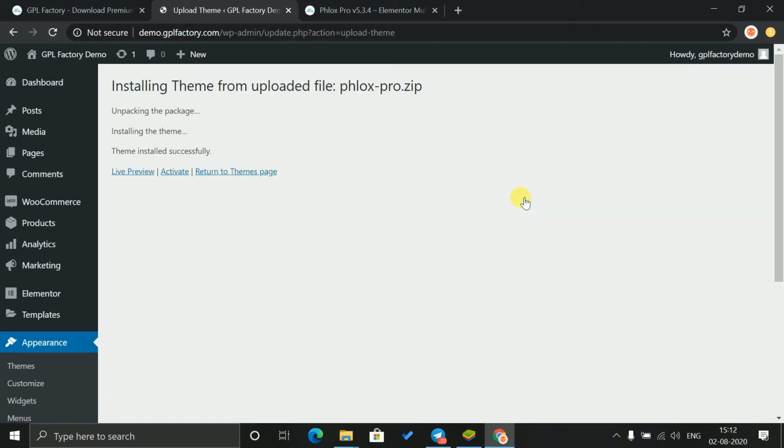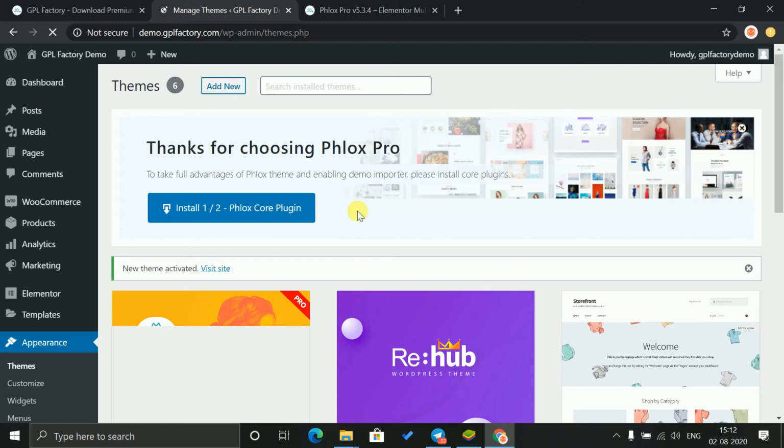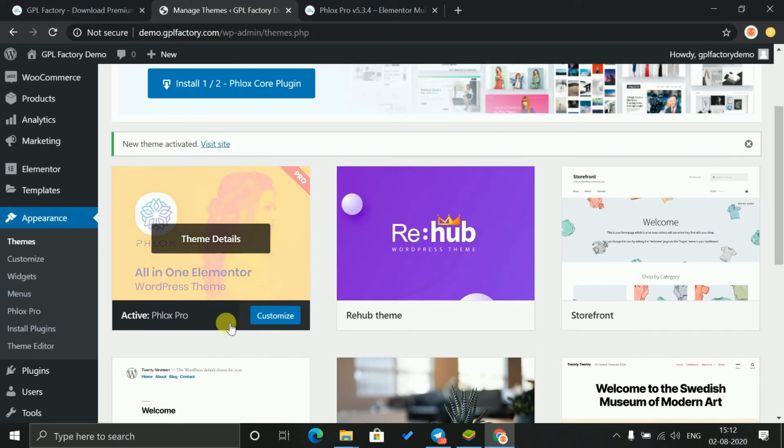So here you can see our theme is successfully uploaded on the WordPress website. Now just click on the Activate button, and your theme is successfully activated. So let me show you. Here you can see the theme is successfully activated.